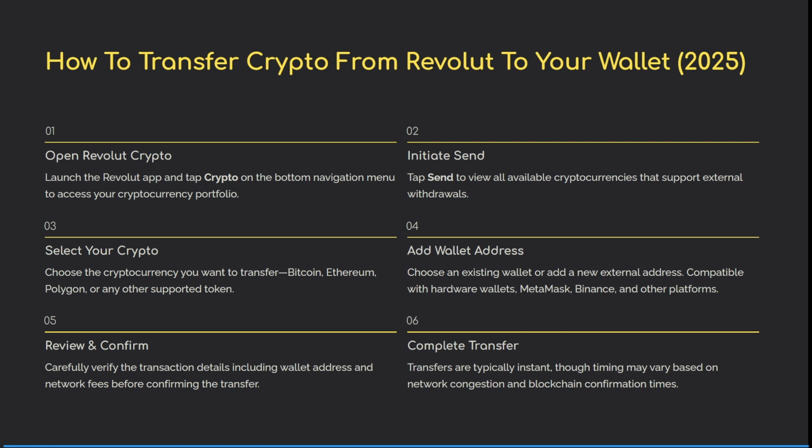Choose the cryptocurrency you would like to transfer. This could be Bitcoin, Ethereum, Polygon, or any other supported token that you have available. Choose an existing wallet or add a new external address. Make sure that it's compatible with hardware wallets, MetaMask, Binance, and other platforms.